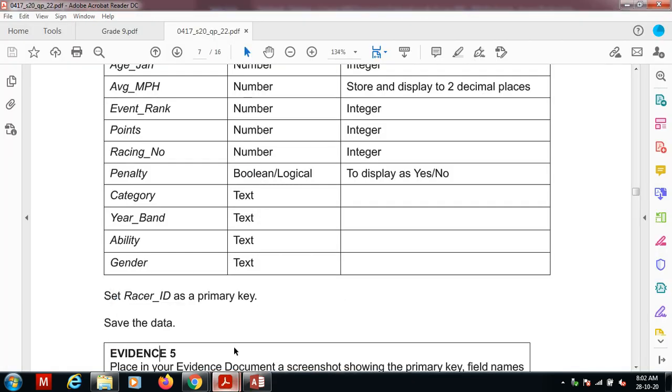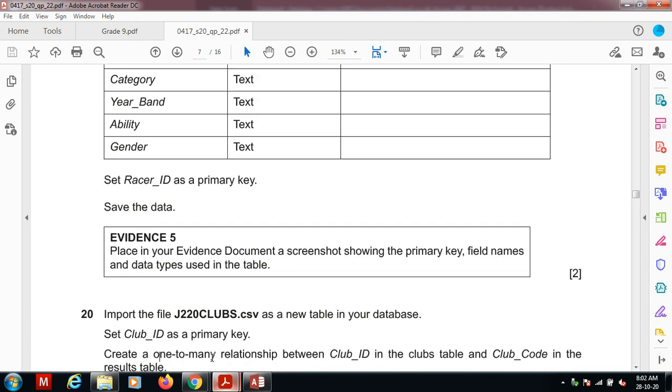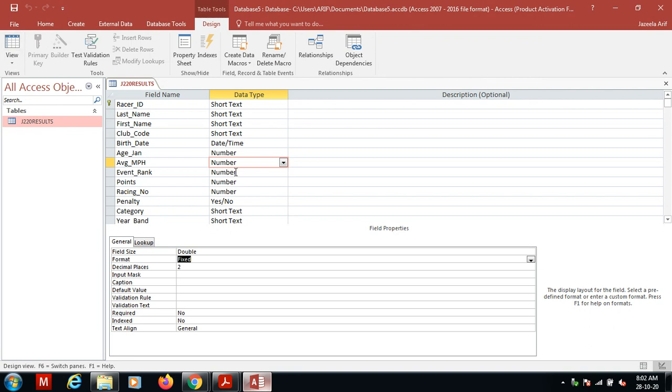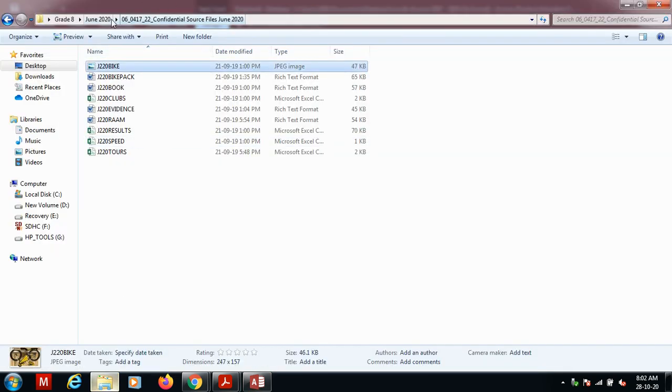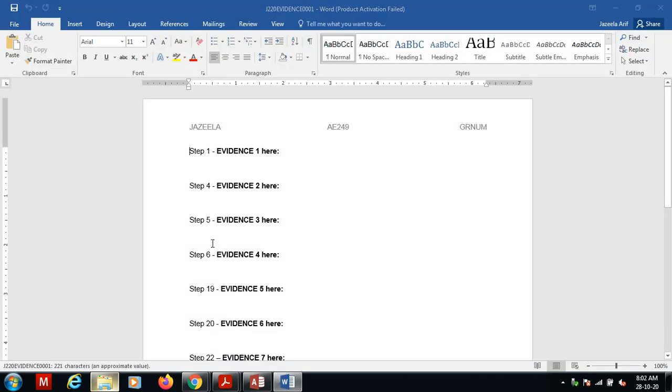And after that, we have to go for an evidence. Place in your evidence a screenshot showing the primary key, field names, and data type. So definitely it's not the datasheet view. In the datasheet view, you cannot see the data type and the primary key. Go to the design view, take the screenshot, and then paste it in the evidence file. And it must be the evidence file.